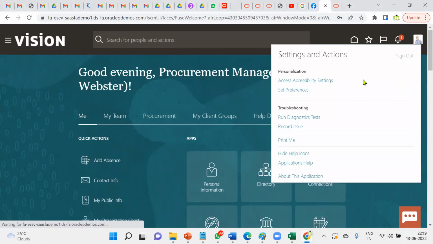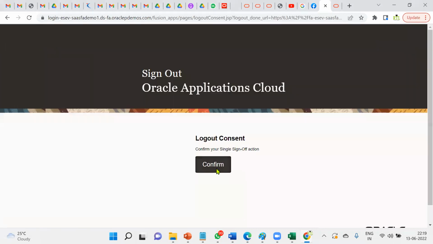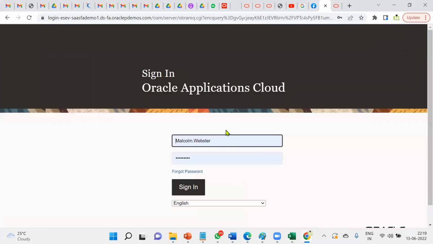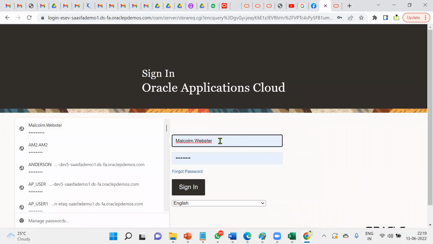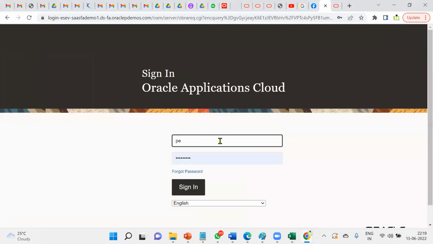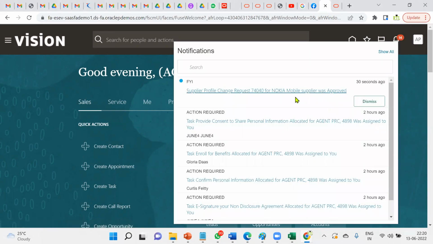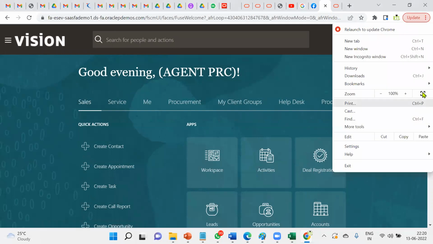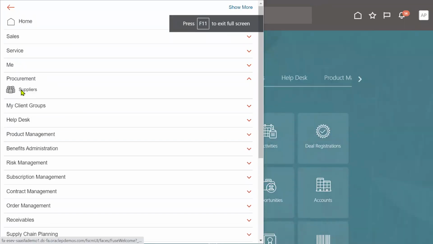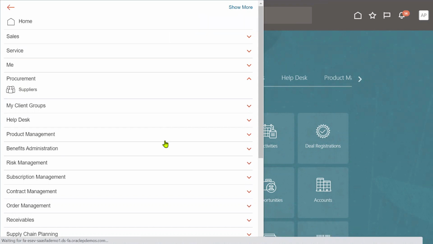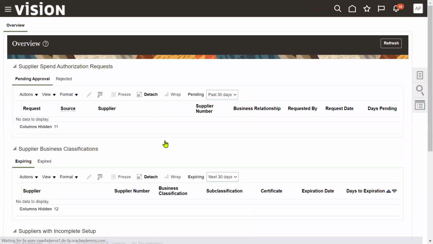Now the supplier has been approved. Let's log in with our username, whatever user we have created, procurement agent, right? So let's go for procurement agent. You can also find the notification saying that the supplier has been approved. Now we can find here procurement suppliers. Payables module and procurement module are both the same. Supplier is common for both, either for payables or for procurement here.